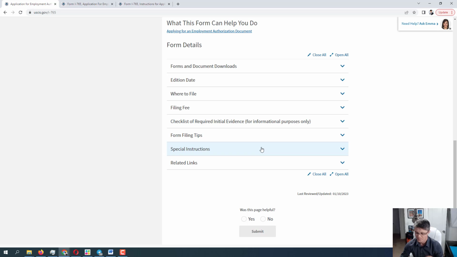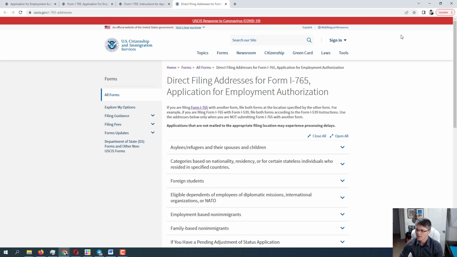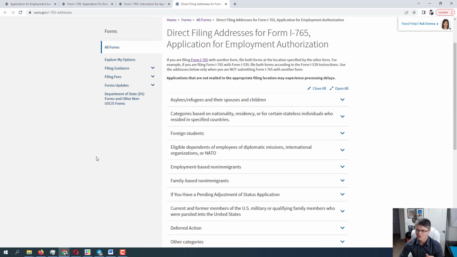Okay, so let's say you're filing by mail. You're not filling out the online application, which I highly recommend. Where do you file? Where do you send this paper application? Okay, so let's talk about that really quickly. I'll show you the filing locations. It's here, where to file. There's this link right here, and we're going to open it in a new window. And as you can see, for each different category, there will be a different address. Now, for our case, let's see if we can find it for pending asylum, asylees, refugees.